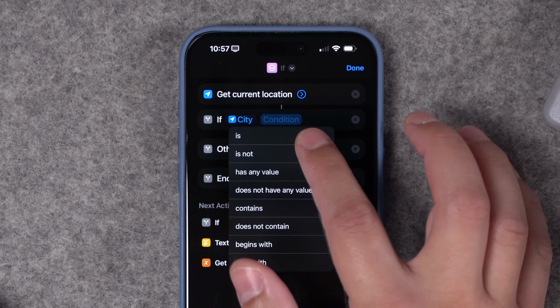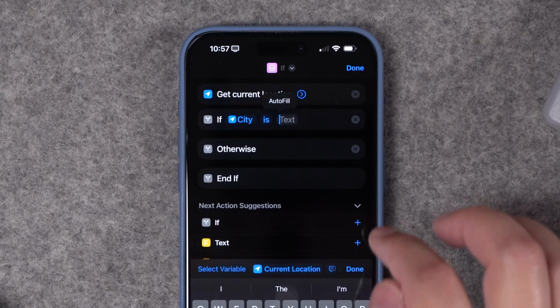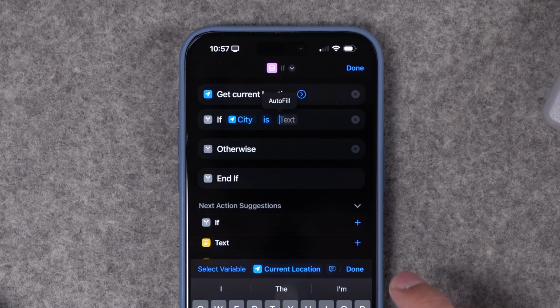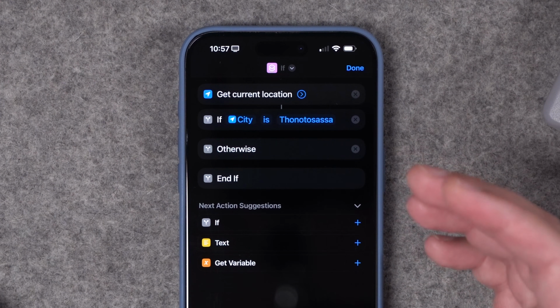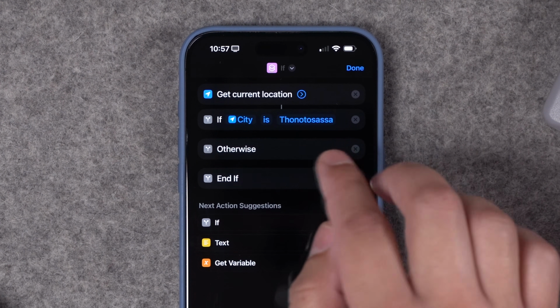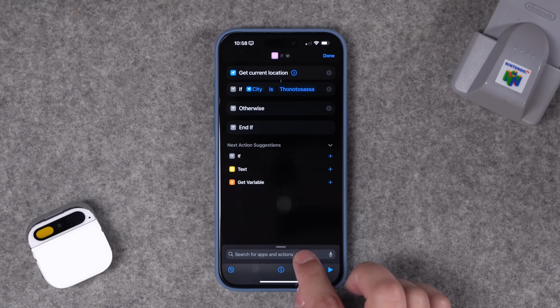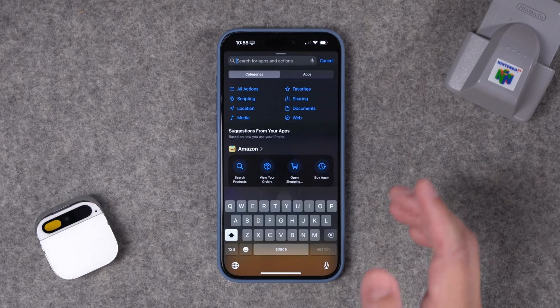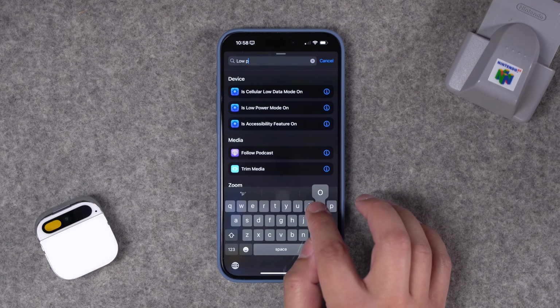But let's do something a little more precise. We'll say if city is, and now we can type a variable or any word, and we'll put my current city. Now, when this shortcut runs, if my device and me are in this city, these actions will happen, or something else can happen. So let's search for another action here. This is one that you might find useful in different automations, but low power mode can actually be enabled directly from an action.